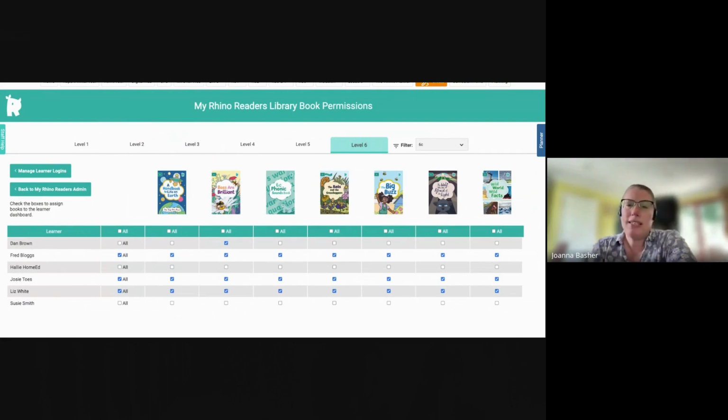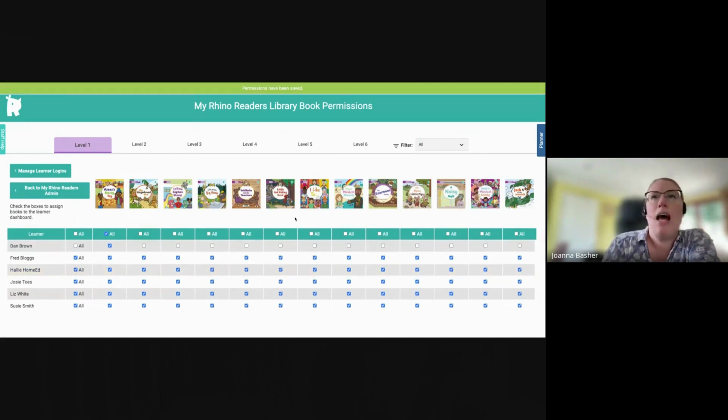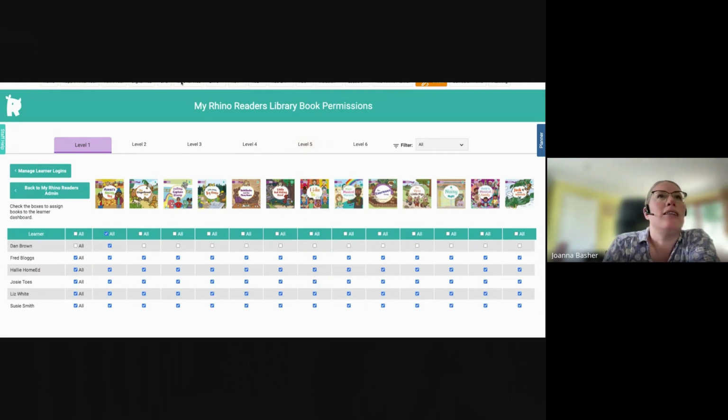So there's ways and means to get around the library. You can check and uncheck. So it is just a way of making sure that you've got your children seeing the books that you want them to see. So let's jump back to level 1 and let's give Hallie and Susie access to all of those books at level 1. And then what I'm going to do now, if I can just jump back to the slideshow that I have, there it is.